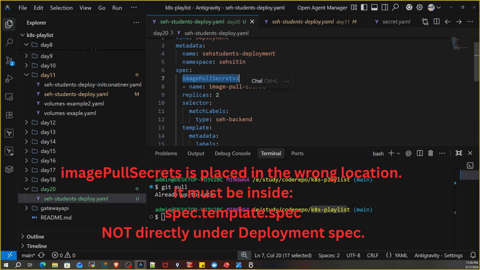Now look at this section, image pull secrets. Here secret name is image pull secret. This is the key part. Here we are telling Kubernetes whenever you pull this Docker image, use the credentials stored inside image pull secret. Without this, Kubernetes will try anonymous access, and for private registries image pull will fail.